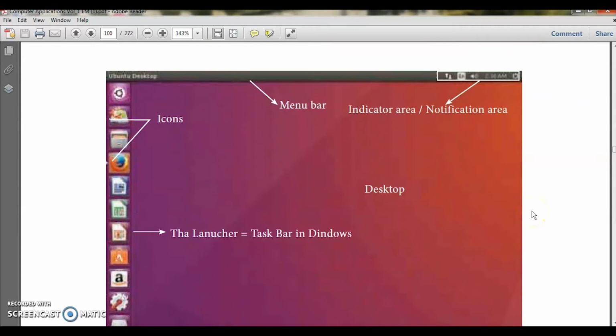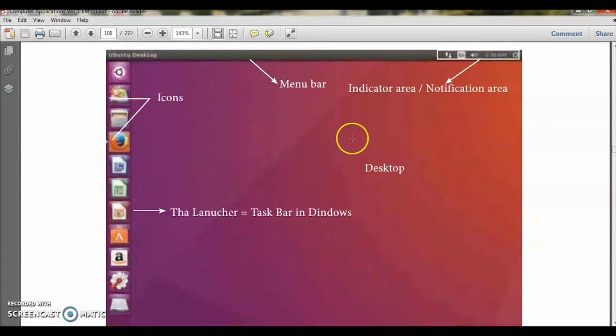So your Ubuntu desktop will be looking like this. Okay, so the same thing is given in your book. So this is the Ubuntu desktop. So these are all the icons. In Windows, you know very well, the icons are here. Here the icons are on the left side, and this one is a launcher, that is, the taskbar in Windows. Okay, and this is the menu bar, and this is the indicator area or notification area, and this is the desktop. Okay, so the Ubuntu desktop will be looking like this.